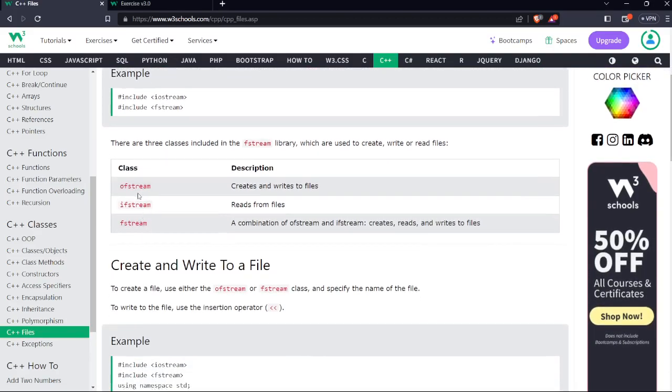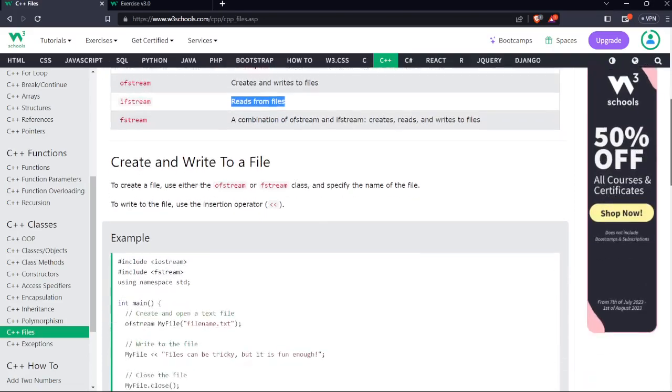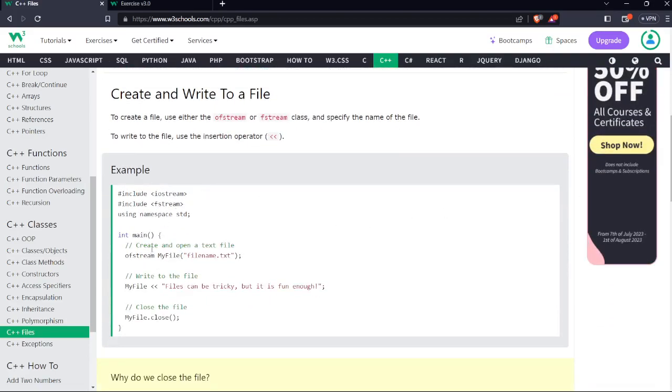So there are three classes: ofstream, ifstream and fstream. ofstream creates and writes to files. ifstream reads from files, and fstream is a combination of ofstream and ifstream. It creates, reads and writes to the files. So if I'm calling fstream itself, I can create, read and write.